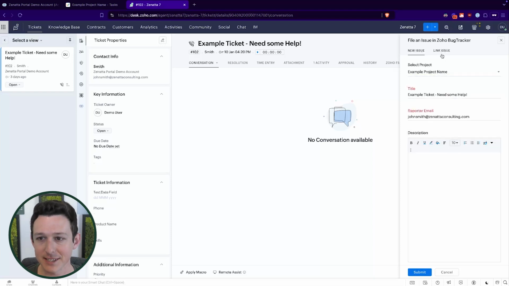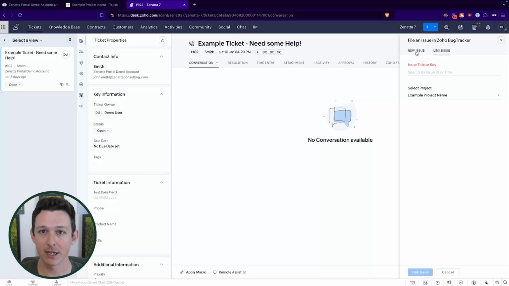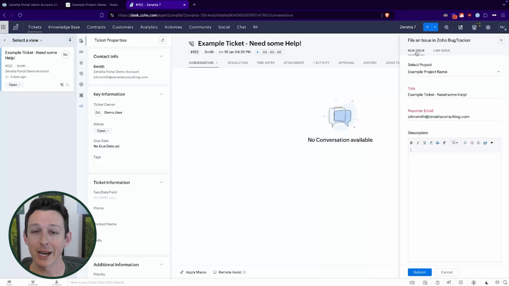Here, there's kind of less information that you need, and you do have two options. You can either create a new issue or you can link it to an existing one. And so linking it to an existing one would be, you have five people, they've all emailed you about the same thing, and you want to say, hey, I want to link up these five tickets to this one issue so that if I have an update to that issue, it'll actually write to all of those tickets here inside of Desk. So I'm just going to give this an example description.